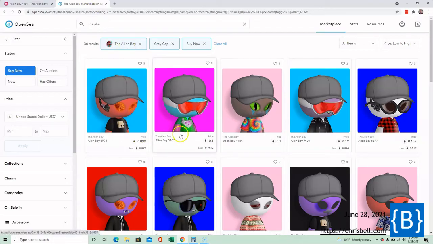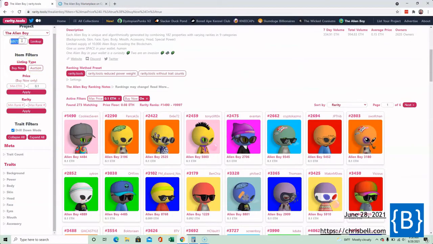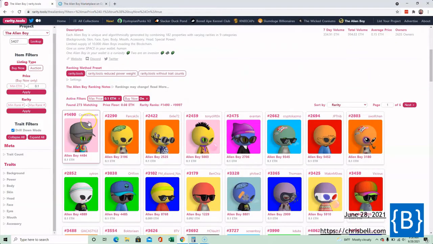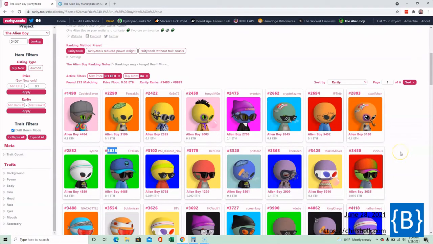So that one was 5,000th, and then 5407. All three have the gray cap. 5407, ranked 4358th. So again, same price, but the rarity levels are significantly different. And when you search by rarity here, you're searching by minimum price, and then you're searching by the most rare. So the most rare is 1490, and then it goes up over 2,000 immediately, and then it goes over 3,000 pretty quickly.